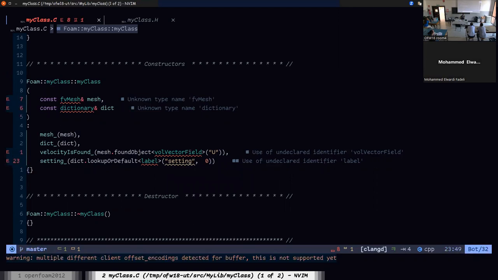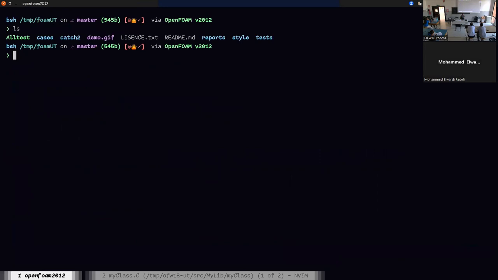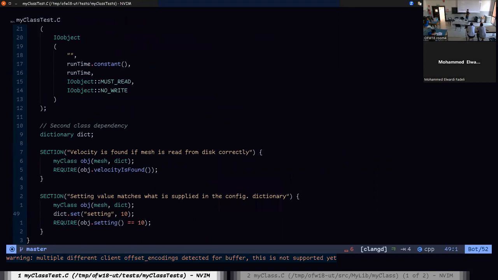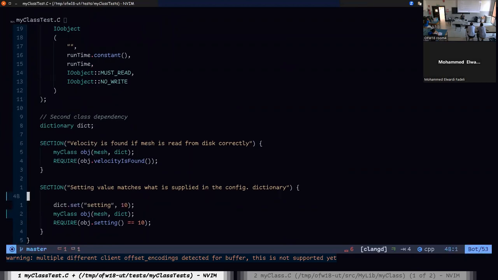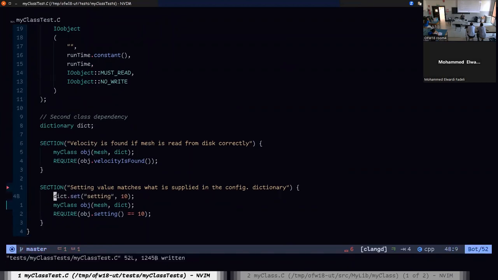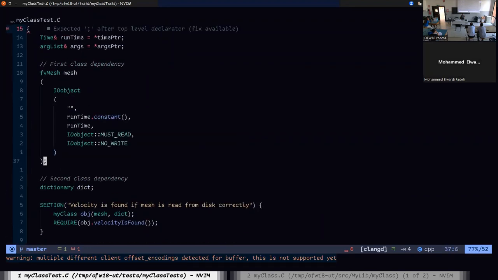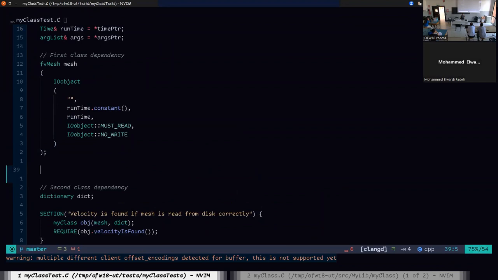Okay, if you remember how our test was structured, let me actually bring back the test. You create the object and then you set the dictionary, and the dictionary is not really read anywhere in the code. So now it's read. Now we actually need to set the dictionary first, obviously, and then read, because that's when your constructor takes effect again. And the velocity field is not there because we have seen that false, right? With the velocity is found.